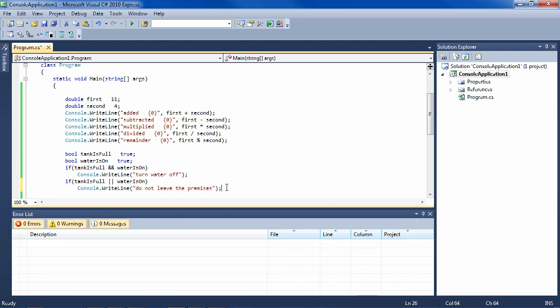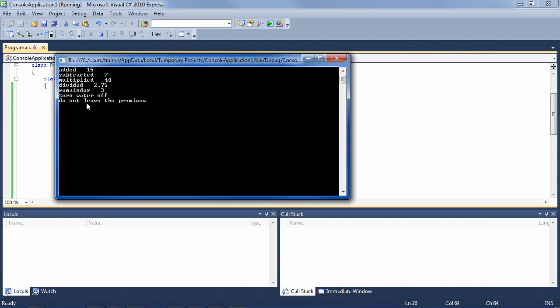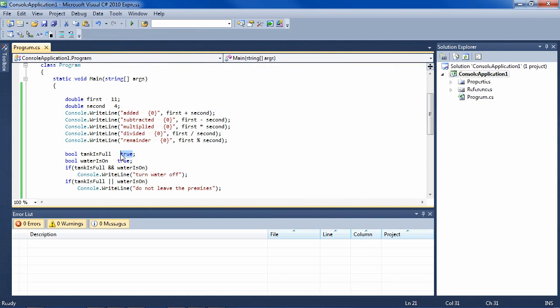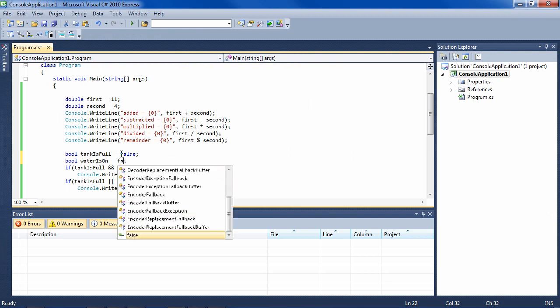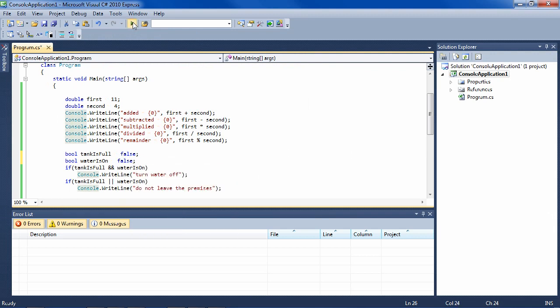So what will happen here? Tank is full, true, and water is on, true. It will display both of these. And it indeed does. If this one is false, and this one is false, then it will display neither of them. And that's how and or work.